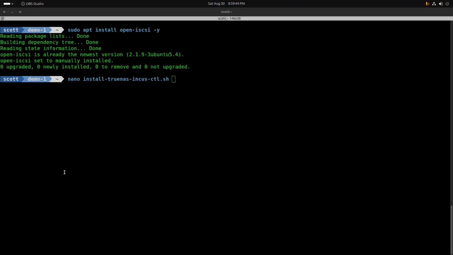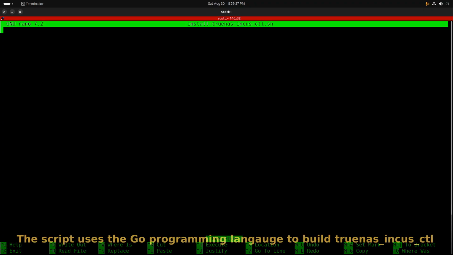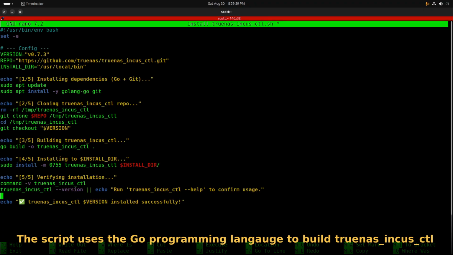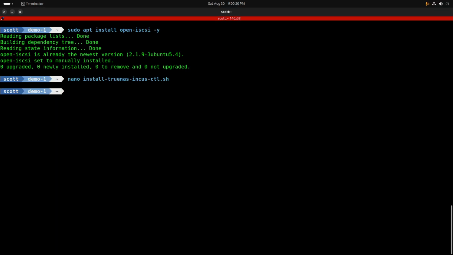I've developed a simple script to make the installation of the tool easy, so I'm going to do a nano install-truenas-incus-ctl.sh, and I'm going to paste the script into that, which will be in the show notes. If we go to the top of the script here, it does an installation using the Go programming language, Golang, and then it installs the product. So we're going to do a Control-O and Enter to write the file out, and a Control-X to exit the Nano editor.